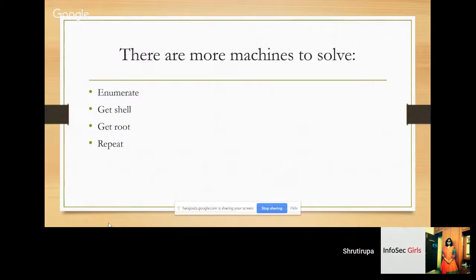Here are a few things that I did while I used to learn by solving challenges and CTFs. I used to download vulnerable machines. They were always at the beginner's level, the easiest ones. There was one machine that I could solve myself within 15 minutes, where I did not learn many things, but I could understand that I had progressed a bit. So what I do is enumerate, get shell, get root, repeat. I keep on doing these things.